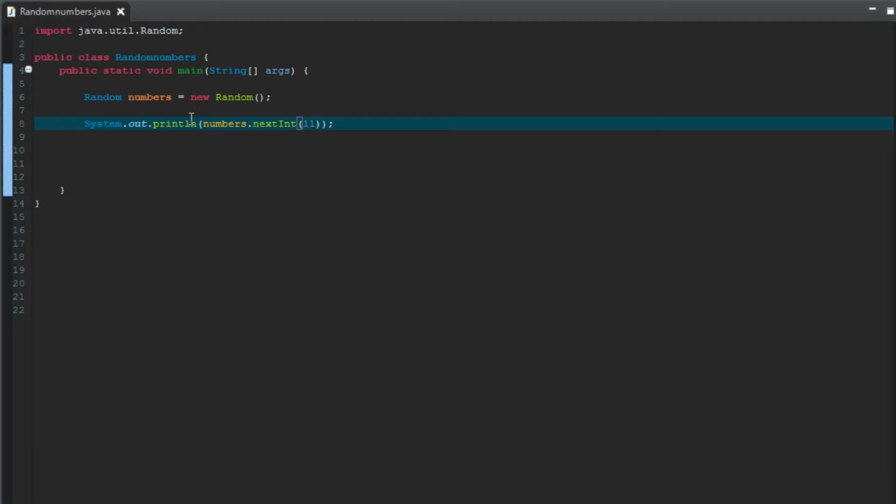Another way of doing this, rather than putting the code numbers.nextInt inside the print line, we can delete that there.